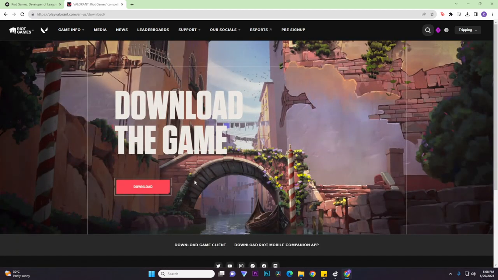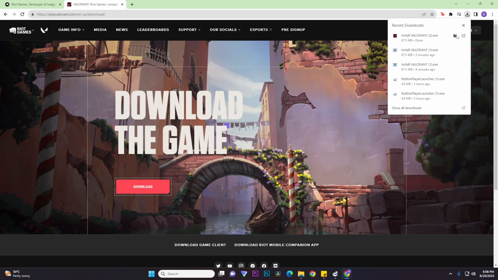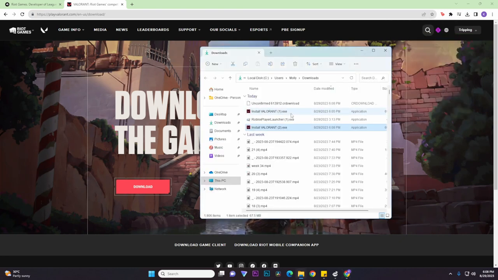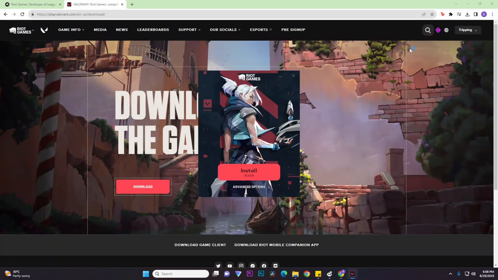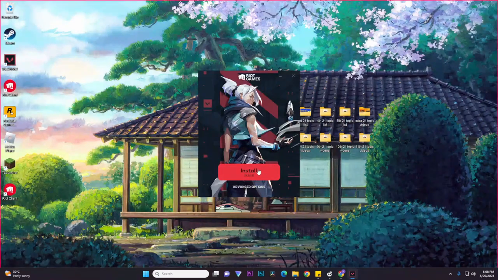And then click on download. And then it will start downloading to your device. And once it's done, open the folder. And then click on it. And then it will pop out an install button, and then click on it.